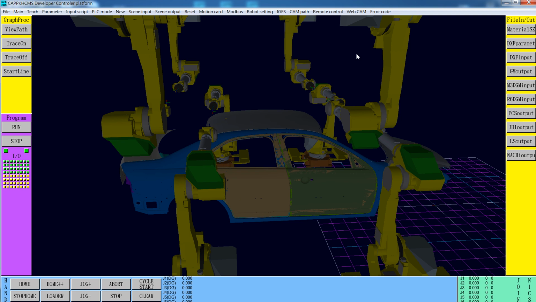FANUC710 robots and an index table for a circular assembly line. On the screen, you can see the last demonstrations: 8 FANUC710 robots as a linear assembly line for the vehicle factory.